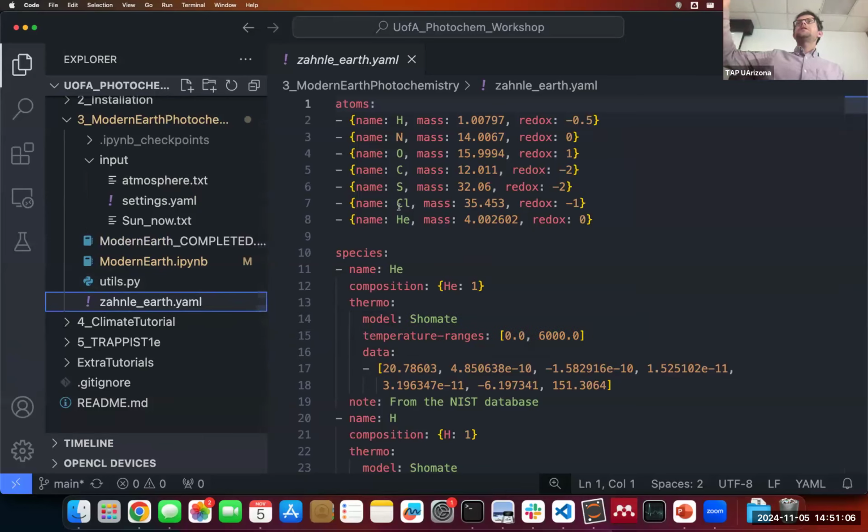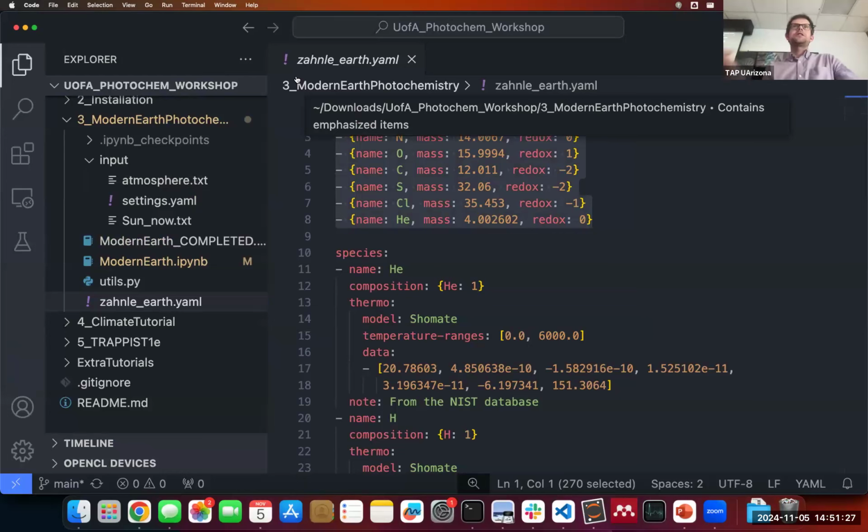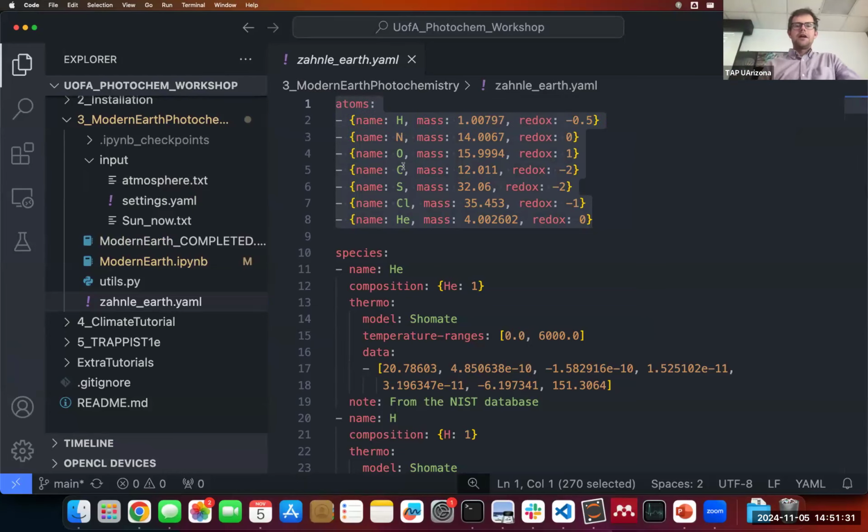Is there anybody who hasn't seen a YAML file? Is that completely foreign to folks? It's just a plain text file that has some structure to it. It's kind of like a JSON file. If you're familiar with Python lists and dictionaries, this is how you should think about these files.